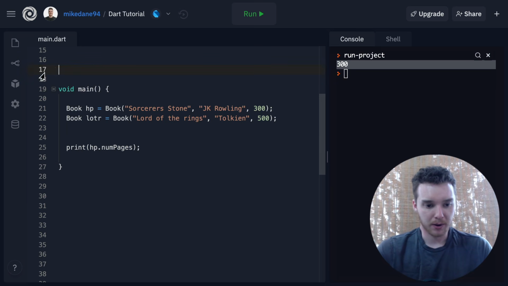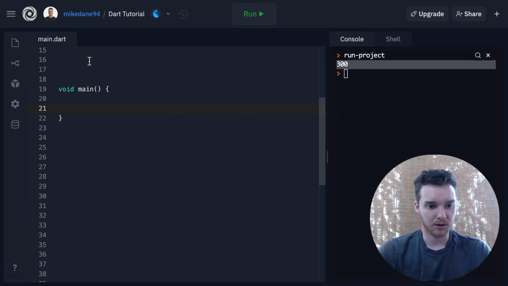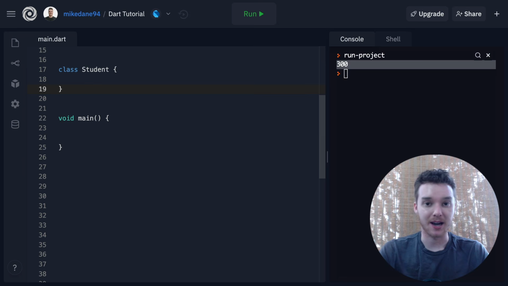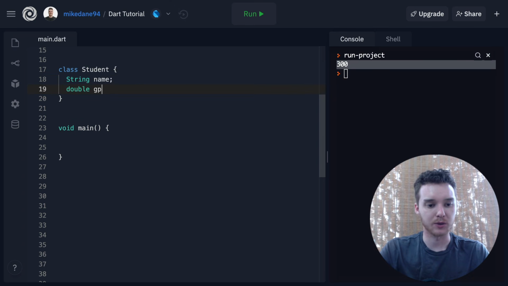Okay, so I'm going to get rid of the book class. I'm going to get rid of all of this. I want to start over. We're going to make a new class. This one's going to be called student. So once again, we're specifying what this like complex data type is. And the student is going to have two attributes. So the student will have a name, and then they'll have a double, which is their GPA.